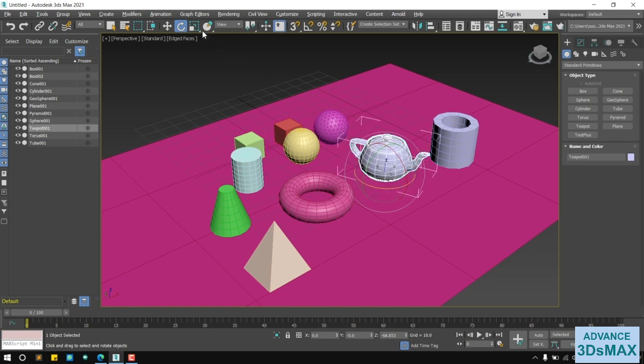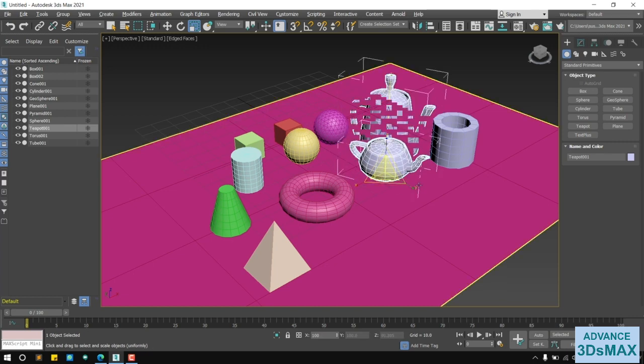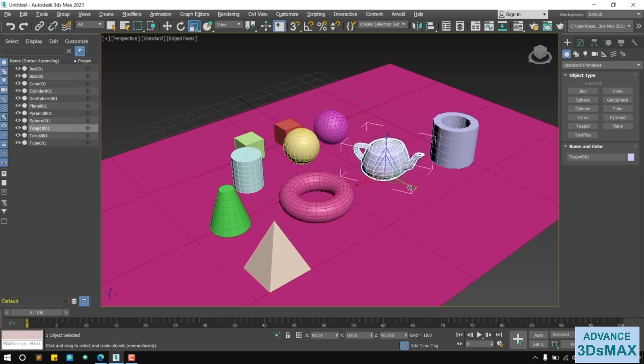And the third tool is the scale tool. By using this tool, you can scale any primitive on a particular axis or uniformly. By using these axis handles, you can scale on a particular axis like this. And from the center, you can scale uniformly like this.